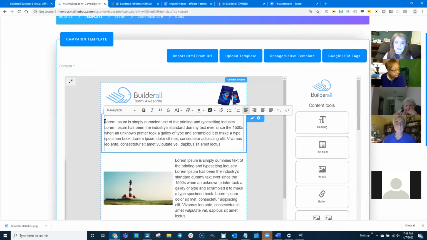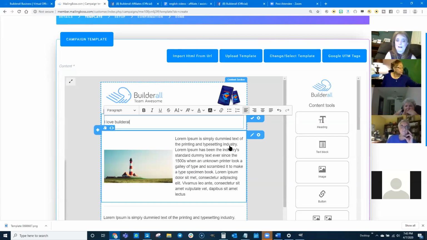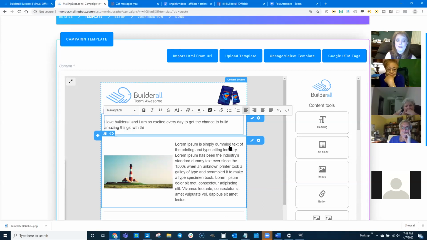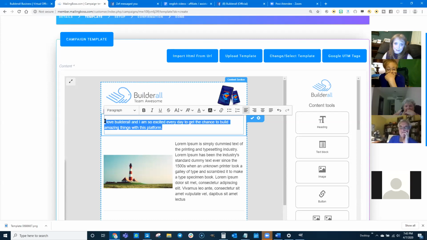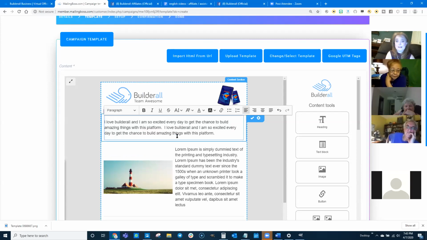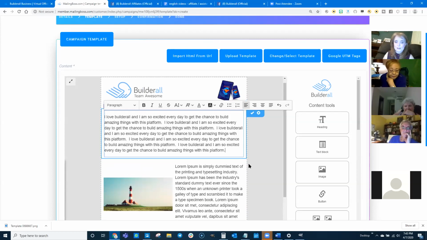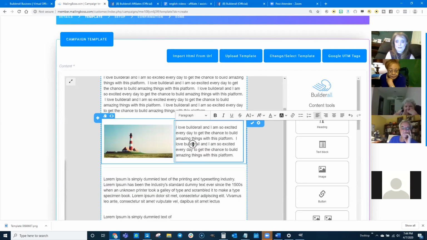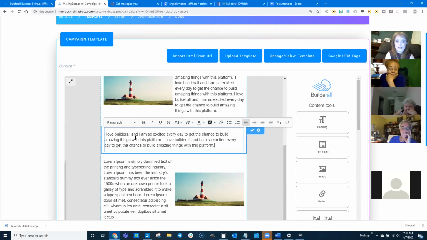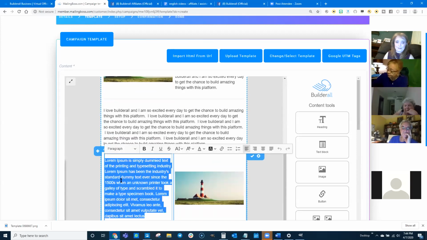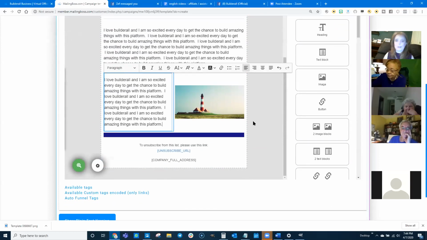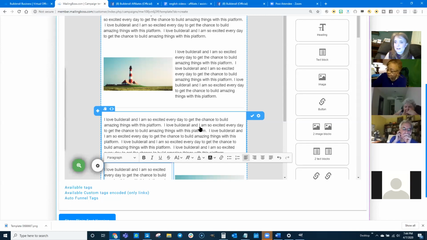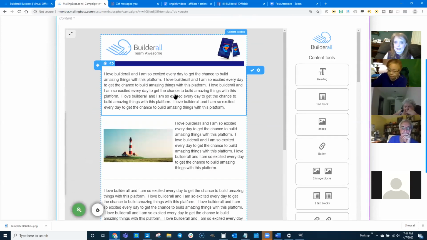So to do that, it's really easy. All you do is go in here and let's start typing something. So I love Builderall and I am so excited. Excited every day to get the chance to build amazing things with this platform. Fabulous. So I typed that in. I'm going to copy it and I'm going to just paste, paste, paste. There you go. So now this area right here, same thing. Paste, paste, paste. Ta-da! And then right here, paste. And then same thing right here, paste. And I think, there we go. So that's fabulous. So now we don't have the lorem ipsum in there, and it's not going to give us an error when we go through and actually test all this and make sure that it is working correctly.